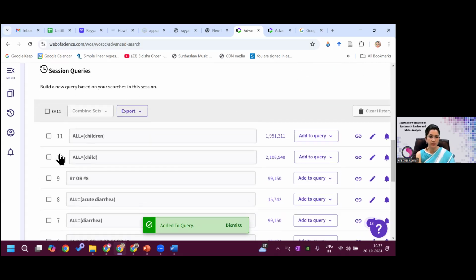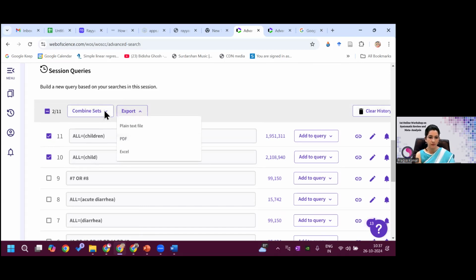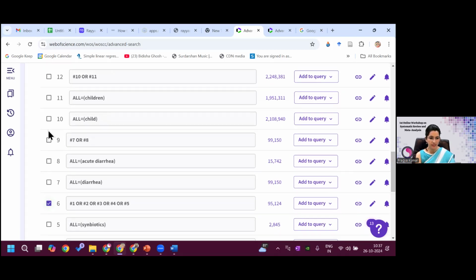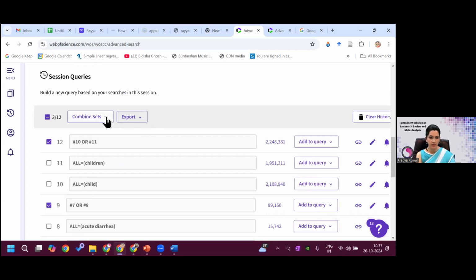Again, I'll go and add these two terms with OR, combine with OR. And now I will do this 6, 9 and 12. I'll combine this with AND. So the total number of articles which I got is 1023.